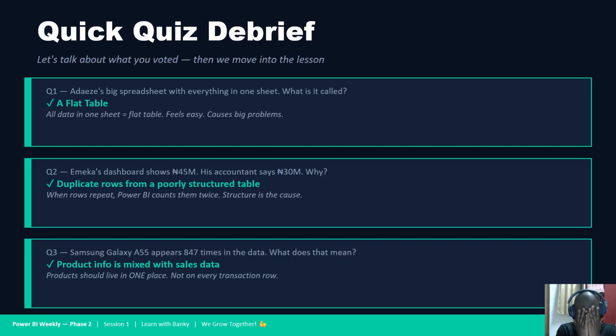So let's go to the second one. The second one was about the dashboard, I think I changed the name there to Oluchi. That Oluchi's dashboard showed $45 million, and our accountant was saying no, it's actually 30 million naira. What exactly is happening? And I gave a lot of other options. So the answer is that there's probably a duplicated row somewhere. Are you following? And this is because the table was poorly structured.